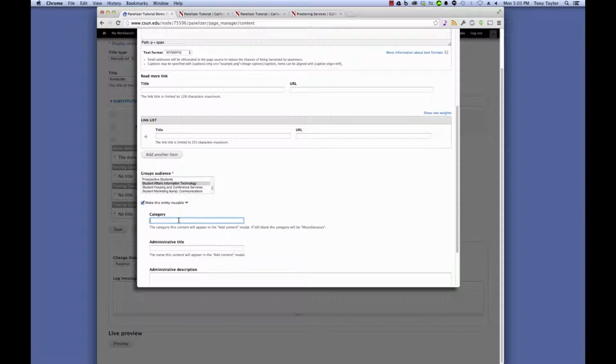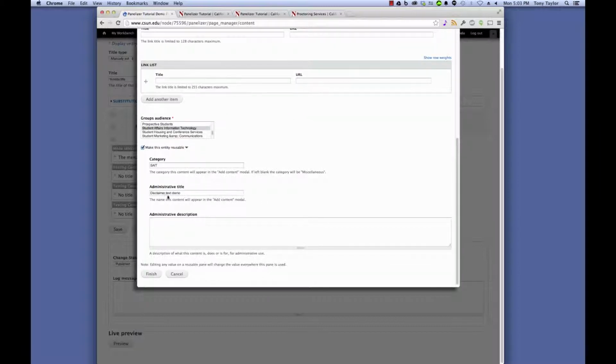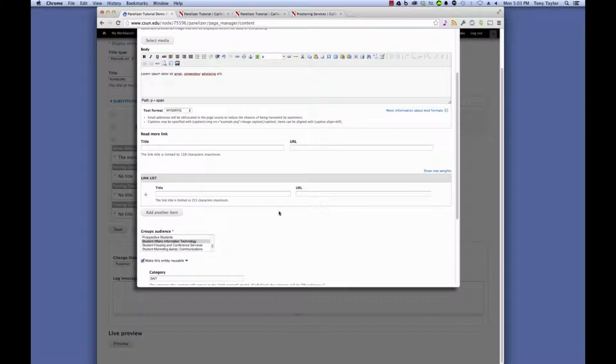What we use for category is the same name that we used to search for the testing center items. So if we type in testing center here, it'll show up under the testing center items when we go to search for something. In this particular case, we're going to just type SAIT. That's where the Student Affairs IT items are. And the administrative title is how it will show up. We want to be descriptive, so we're just going to call this disclaimer text demo. So if we need to go and look for this again later, we'll know that we're looking for something specific for this demo.